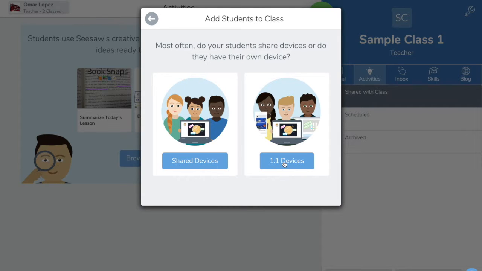Depending on the situation you're in, whether you're a one-to-one district or campus, you might have devices for all of your students. Most of us do not, so we're going to go ahead and tap on share devices, whether you have a class set of 5, 20, or 30 devices, or the students are bringing their own. It is recommended that we use the share devices because unless you're one-to-one, then this is the option to go.